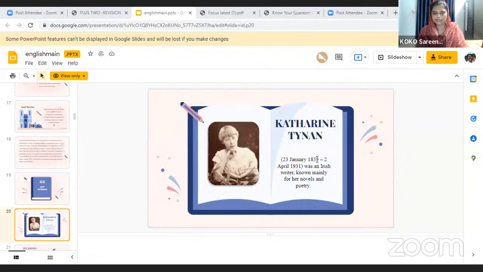Second one is a poem, Any Woman. The poem, Any Woman, is written by Karen Tynan. Just an introduction about the poet. She was an Irish poet and novelist. She was also involved in the Irish literary revival.